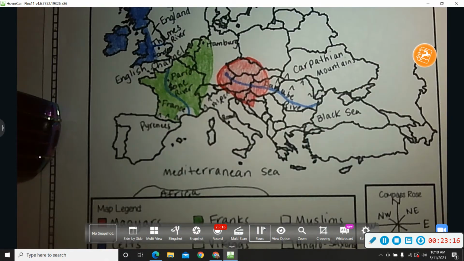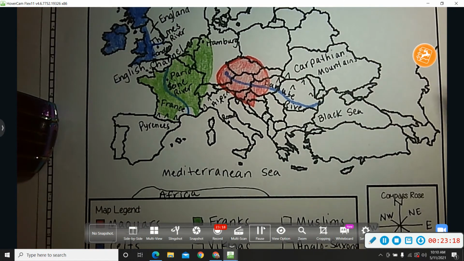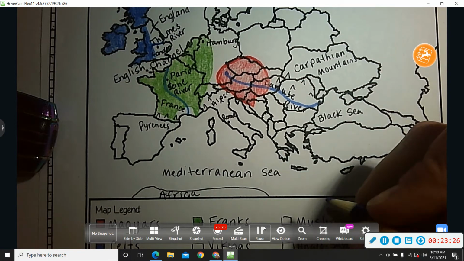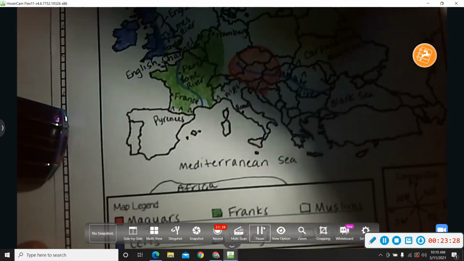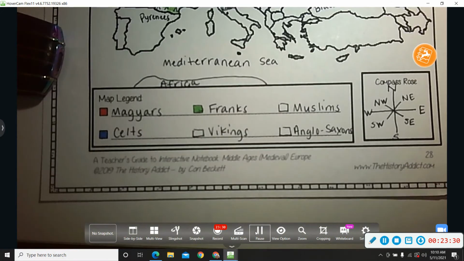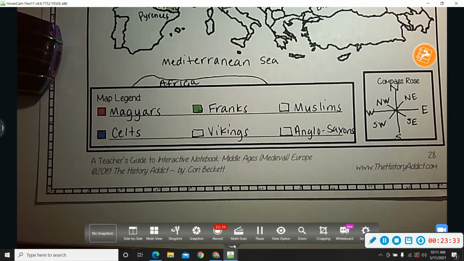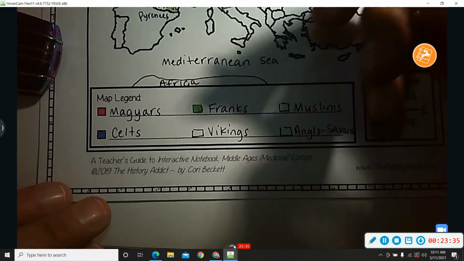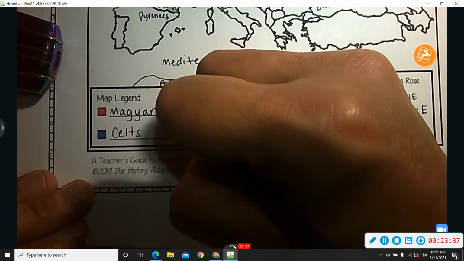Okay, so those are the Franks, and that is a big reason why that's called France. Okay, so the next thing you need is a purple. We're going to label where the Vikings are. So here is purple down here. Let me see if I can put this down, make it a lot easier. There we go. So this is the Vikings.